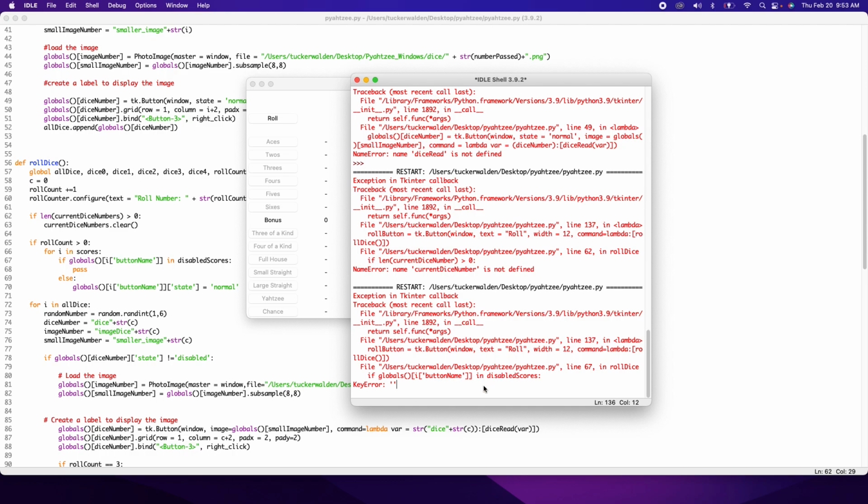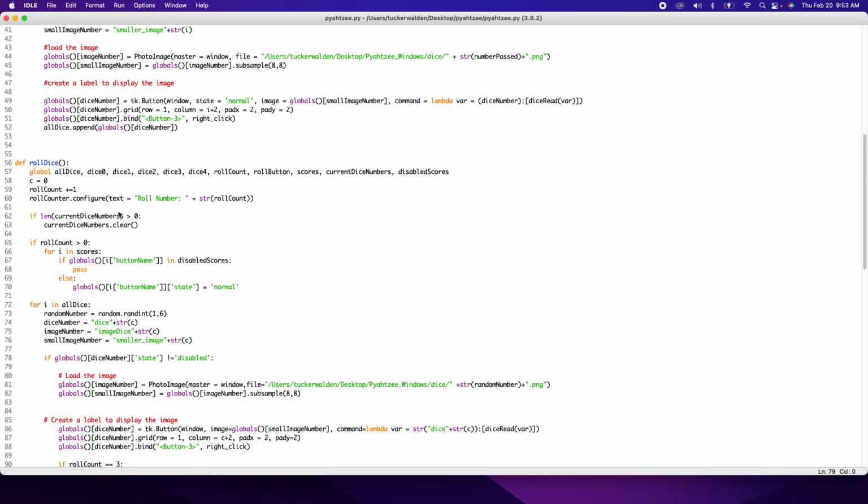And roll dice, and this is all part of the stuff we got to troubleshoot. Line 67, roll dice. We got a key error. Roll dice, line 67. If I button name and disabled scores. So we got roll dice. And we're talking line 67, for I in scores, if globals button name. And I'm just going to double check to make sure my spelling and everything is correct here.